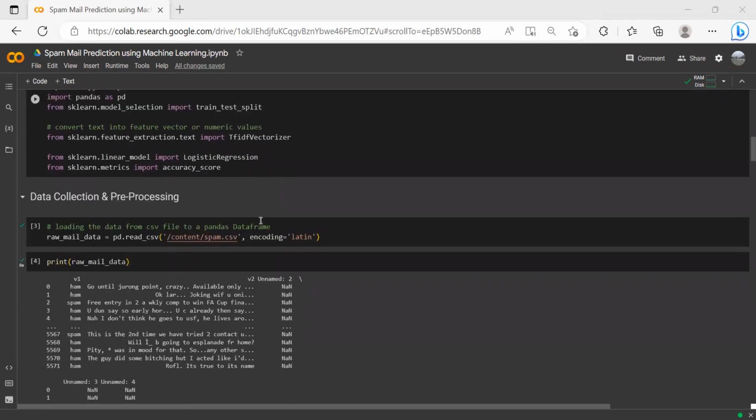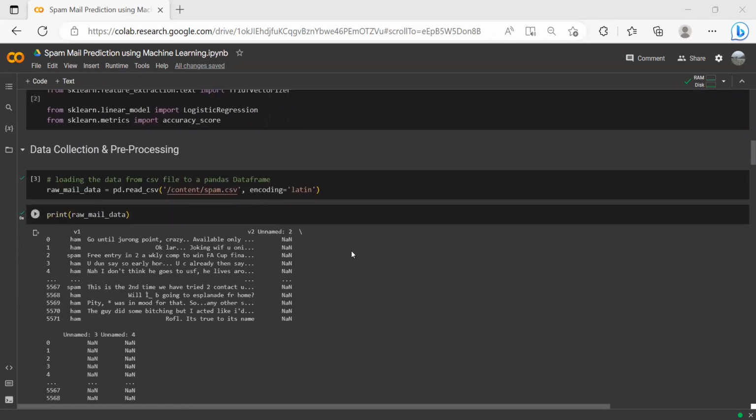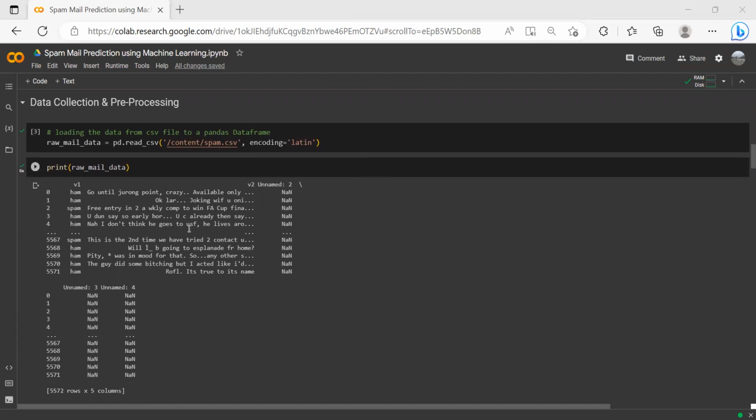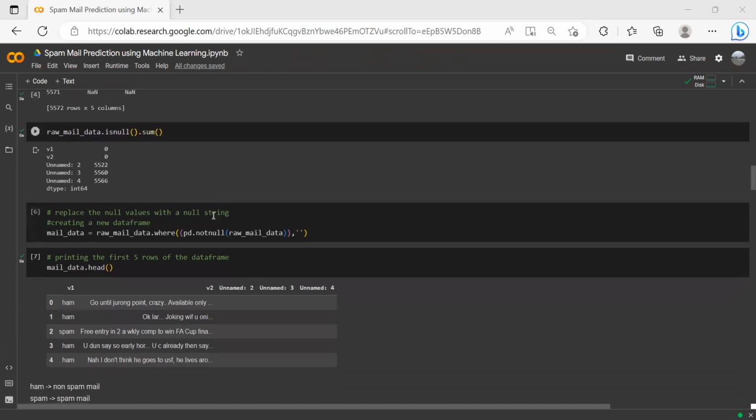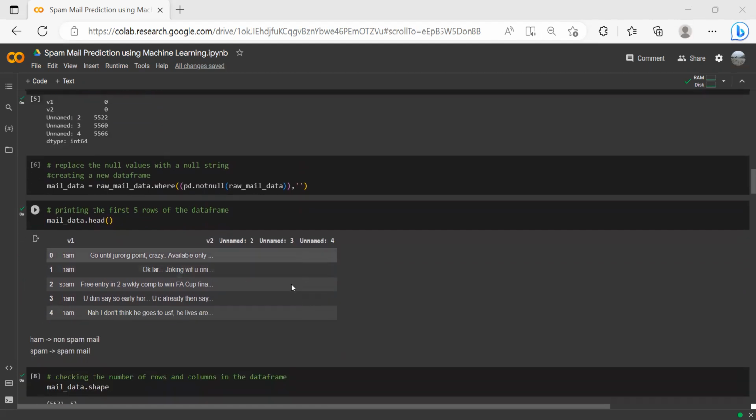Now it's time for data collection and pre-processing. At first, we load our data from a CSV file into a pandas data frame. Now we have printed our file. This is our data set. Here, our data set has null values, as we can see, but these three are empty columns. It means we don't need them.